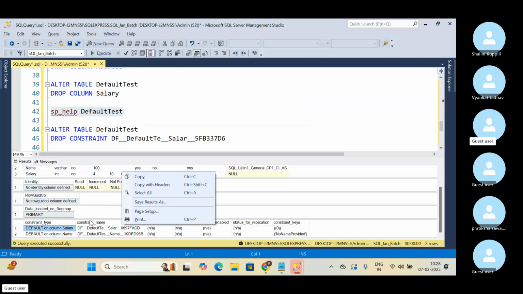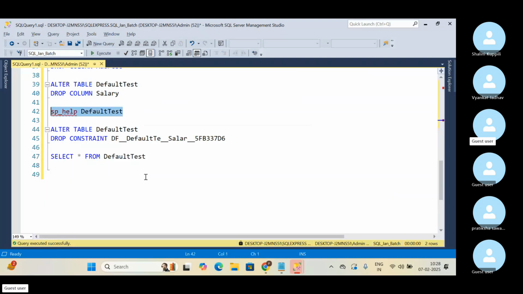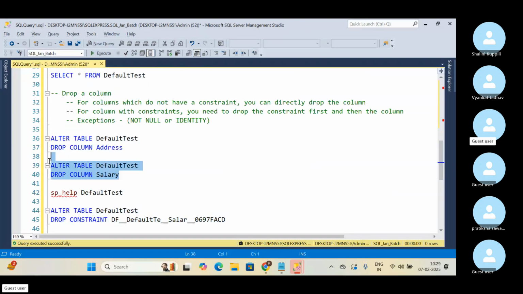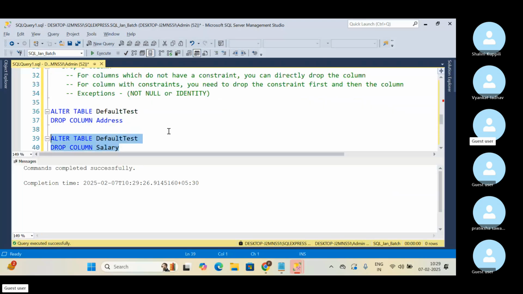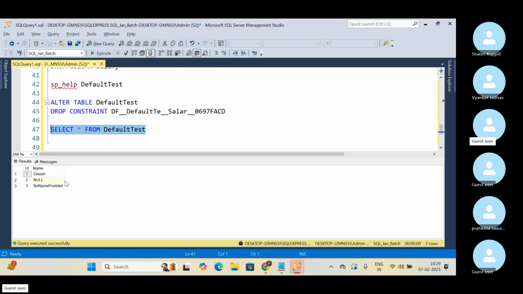So we want to drop this salary column. So I will select the constraint that is assigned to this salary column, and I have to drop the constraint first. And to drop the constraint, I am having the command ALTER TABLE followed by the table name, DROP CONSTRAINT, and then we will copy paste our constraint here. Got it? Now I copy pasted my constraint. Now I'm dropping the constraint. If I drop it, commands completed successfully. And if I drop my column now, you can see commands completed successfully. And if I view my default test table, you can see the salary column got dropped.